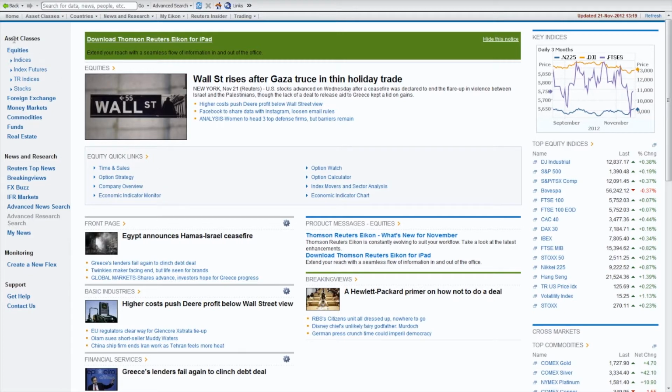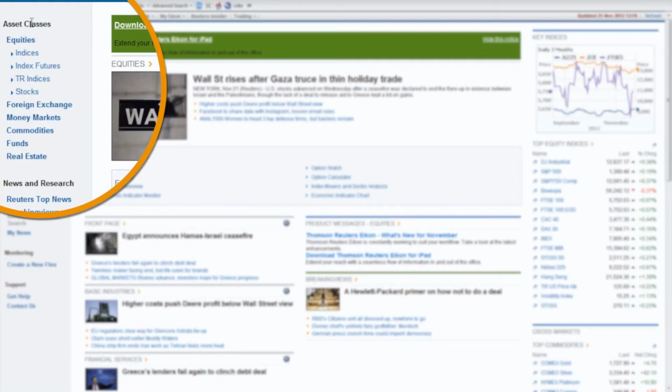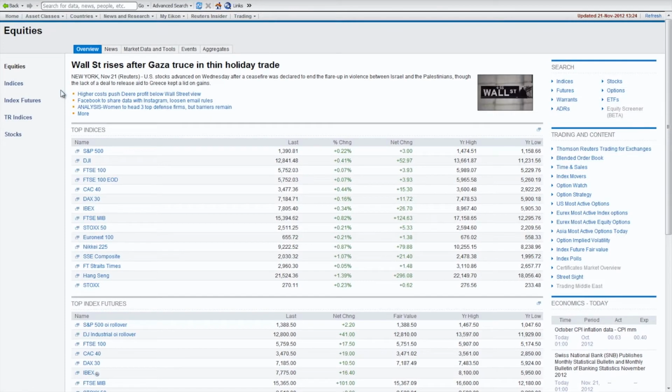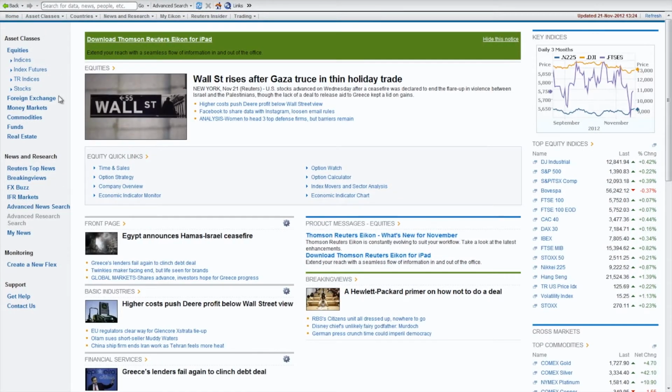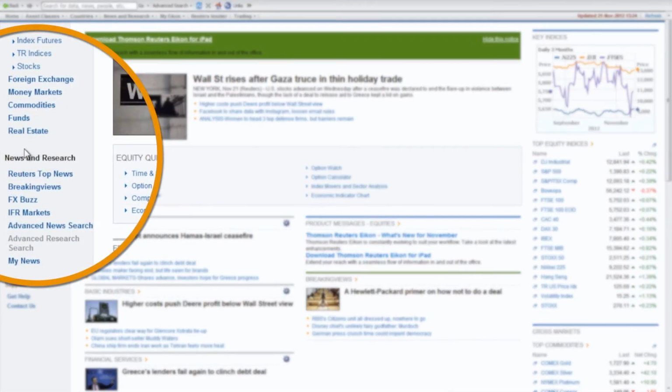First, let's start with the asset classes on the left. The asset classes give you quick links to different tools that are available for each asset class. So if I click on equities, it will give me a further bit of information related to equities. And so forth if I were to do commodities or foreign exchange or money markets. Below, we have access to news and research, and we'll talk more about news and research in just a moment.